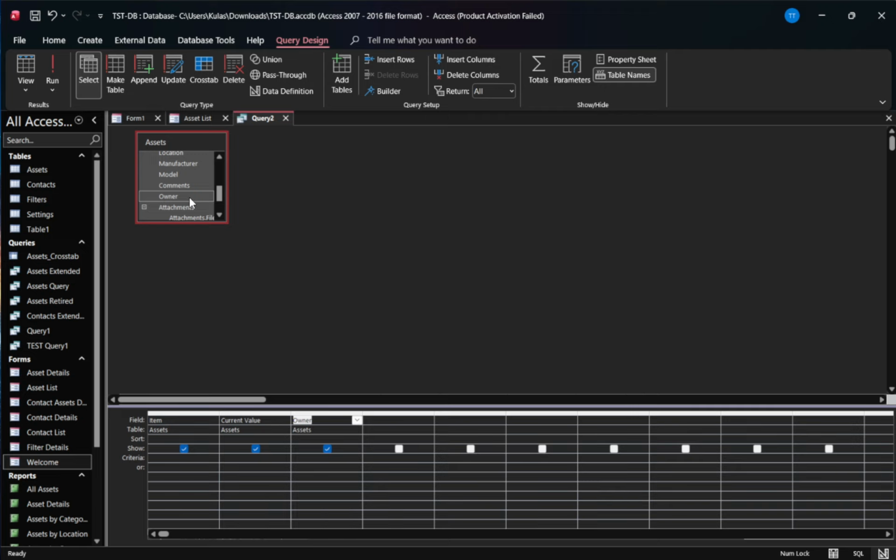Convert the query to a delete query by clicking Delete on the ribbon under Query Type. You'll notice a new delete row appears in the design grid, and the familiar criteria row is visible beneath each field. Set your criteria carefully.